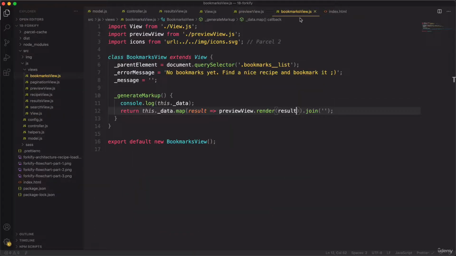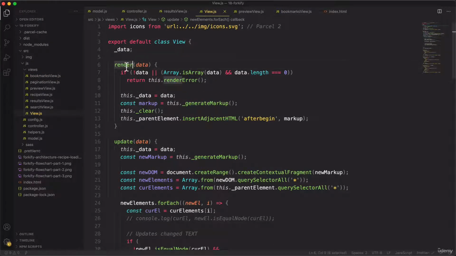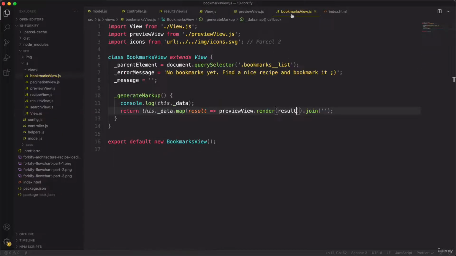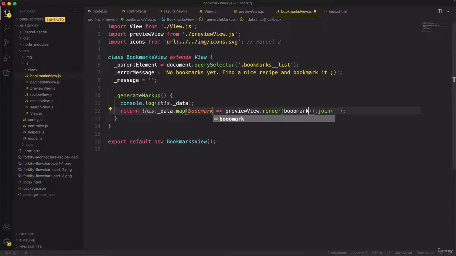So as the render method on bookmarks view is called, so this render method, it will set the data on the bookmarks view, and then it will generate the markup. So it will call this method here. And so this gets access to this .data, and then we map over that data. And so for each of the results, or let's actually call it bookmarks here. So for each of the bookmarks, we want to then render a preview.